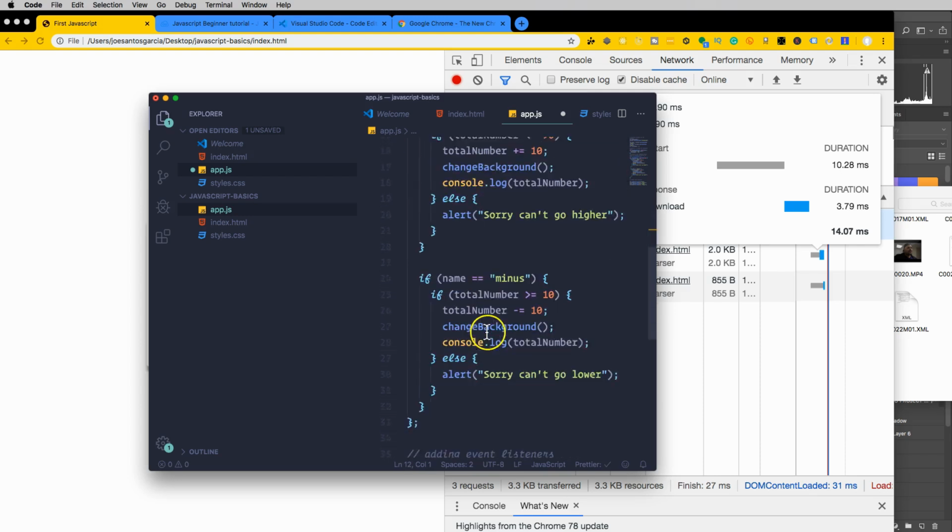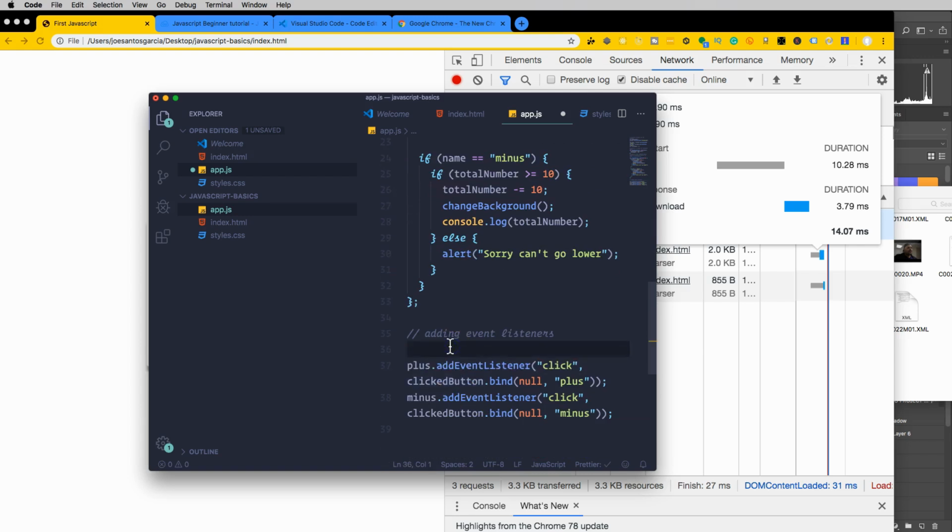Okay. And then down here, adding event listeners, or let's say adding clicked event listeners to all buttons. Okay, so there we go. Okay, so that's what we did.